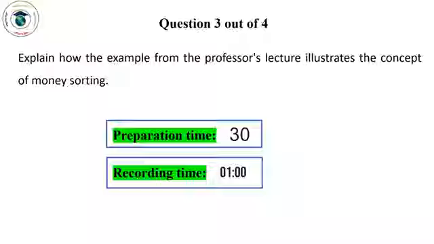Explain how the example from the professor's lecture illustrates the concept of money sorting.